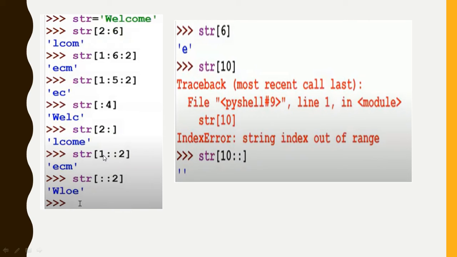Here, what is missing? You just see here, [1::2] means you start from 1, step up to C, step up to M. And here one more parameter is missing, which means it is till the end: from index 1 till the end in steps of 2.